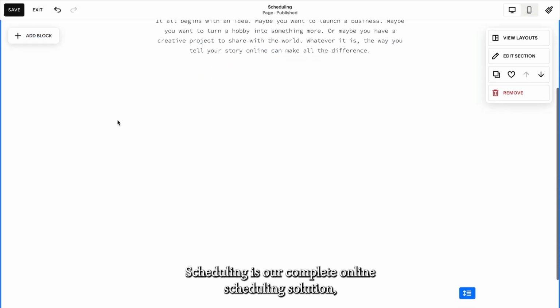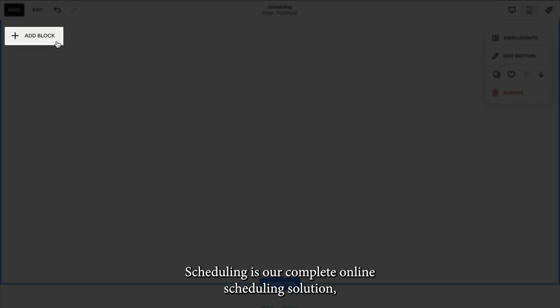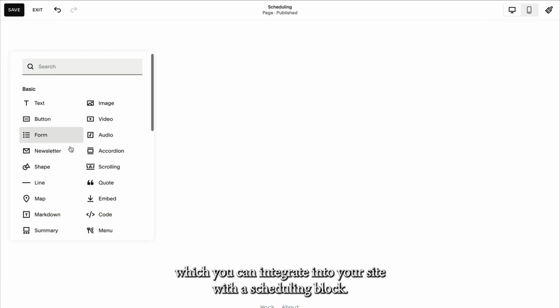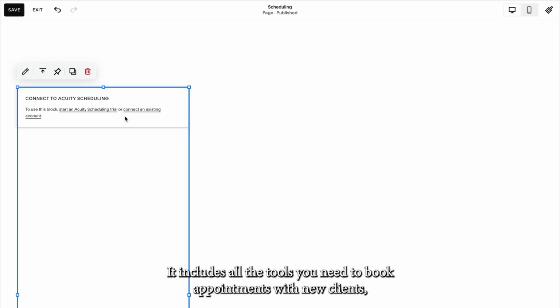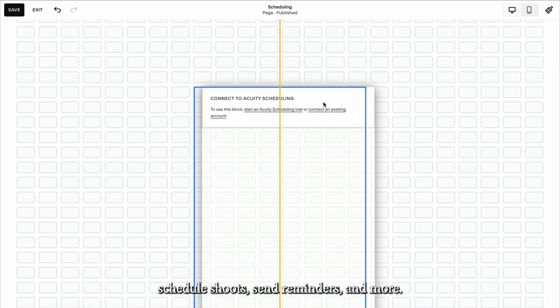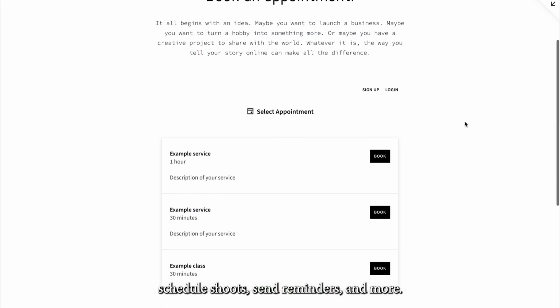Acuity Scheduling is our complete online scheduling solution, which you can integrate into your site with a scheduling block. It includes all the tools you need to book appointments with new clients, schedule shoots, send reminders, and more.